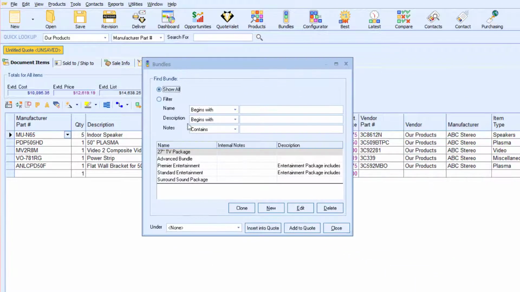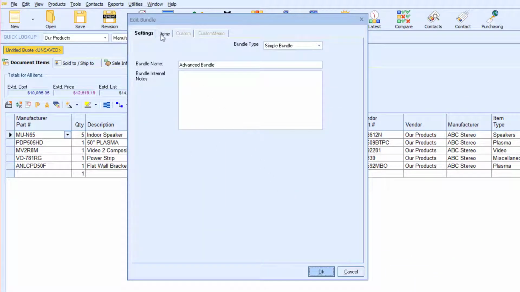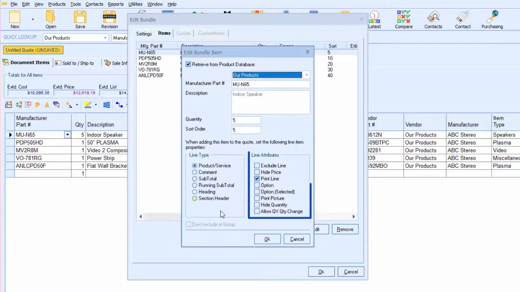Now, let's take a look at the different line attributes available in a bundle. Here are the line attribute settings. Line attributes allow you to add characteristics to the individual items, such as hiding the price. By editing the line attributes in the bundle ahead of time, you will have the flexibility to customize your bundle.